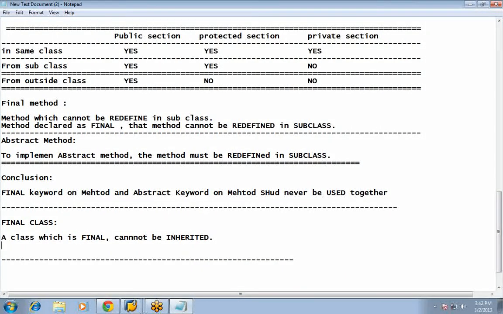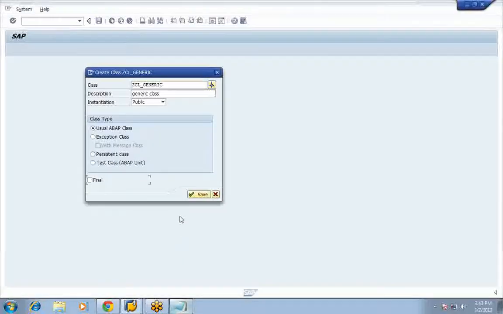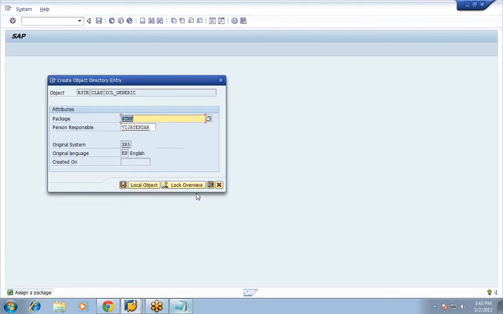A class which is final cannot be inherited. That means a final class will not have subclasses. The final keyword is different, final class is different. So a final class will never have subclasses. Remember that. Now I want to create a generic class, but it should have subclasses to implement the methods. So make it non-final. You should not check this box. You should uncheck. Then only inheritance is possible.